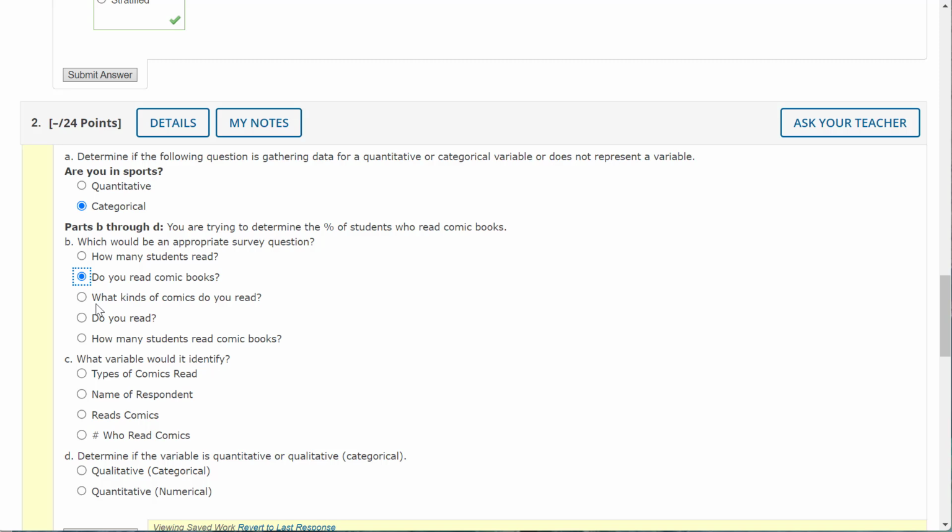What kinds of comics do you read? Well, that's a good question too. But this one wouldn't work: how many students read comics? Now, if you're trying to determine the percent of students who read comic books, you just need a yes or a no. So the do you read comic books would be the best question there.